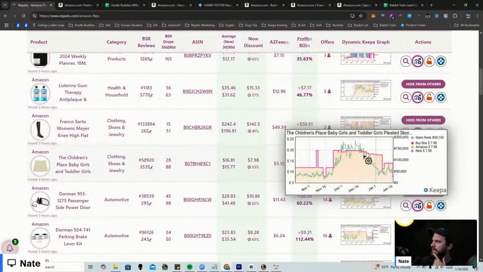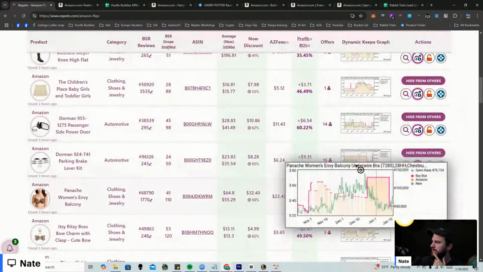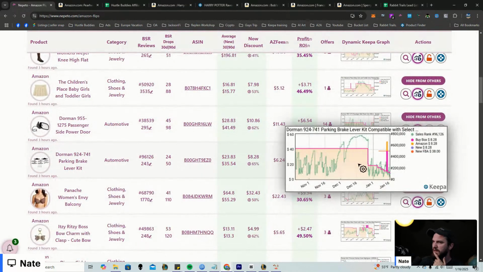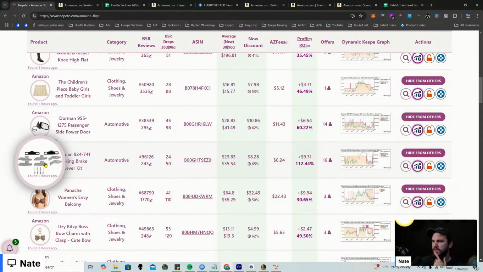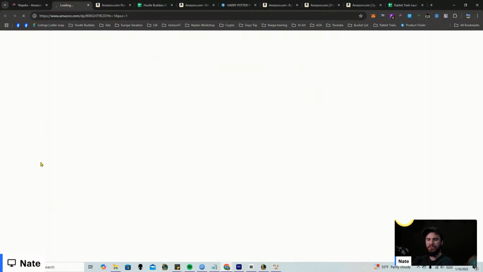No, probably pass. Pass on that. This one's a maybe, although I just heard people having some issues with Dorman. Let me pull this up actually, and I'm curious to see the number of sellers on it.